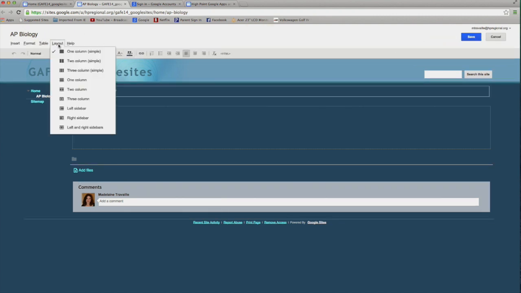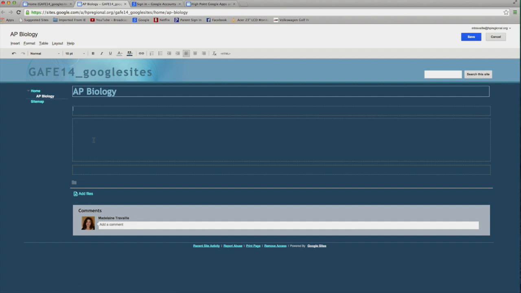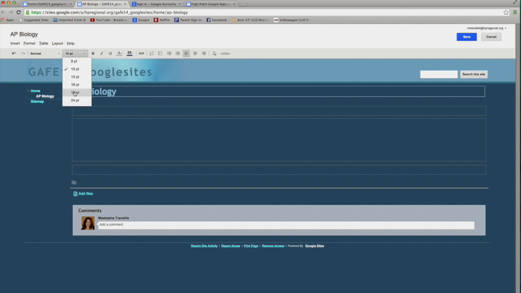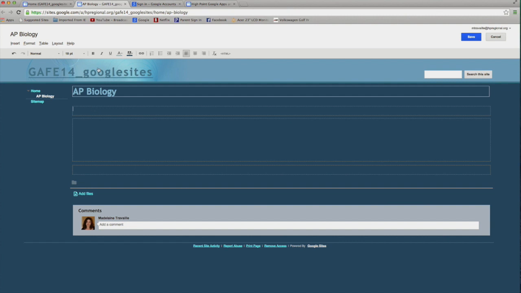I'm going to select possibly different types of setups. Let's say I want to do one column setup, and I want to put class announcements. That's a good thing to put on your sites in case you have information you want to disseminate to students quickly or to parents. So you might want to have a class announcements page.